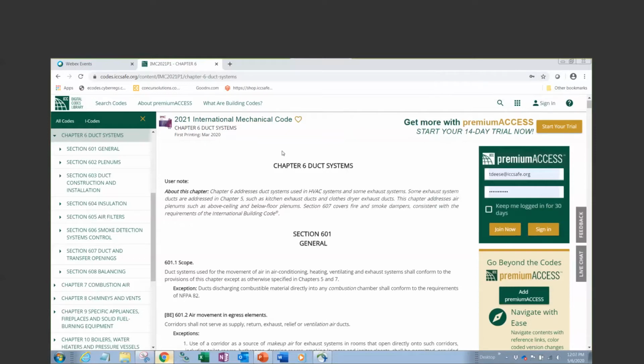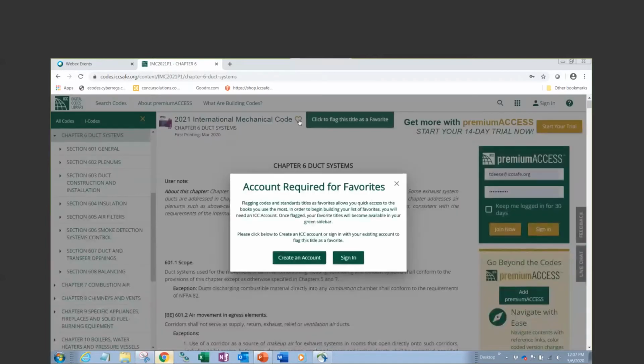We have now made it available to where you can collect a favorites listing. So if you have some titles that you reference more than others, you can collect these in a favorites listing. Next to the title of your code, you'll notice the heart icon. If you click on the heart icon, it's going to prompt you to sign in with your International Code Council account information.